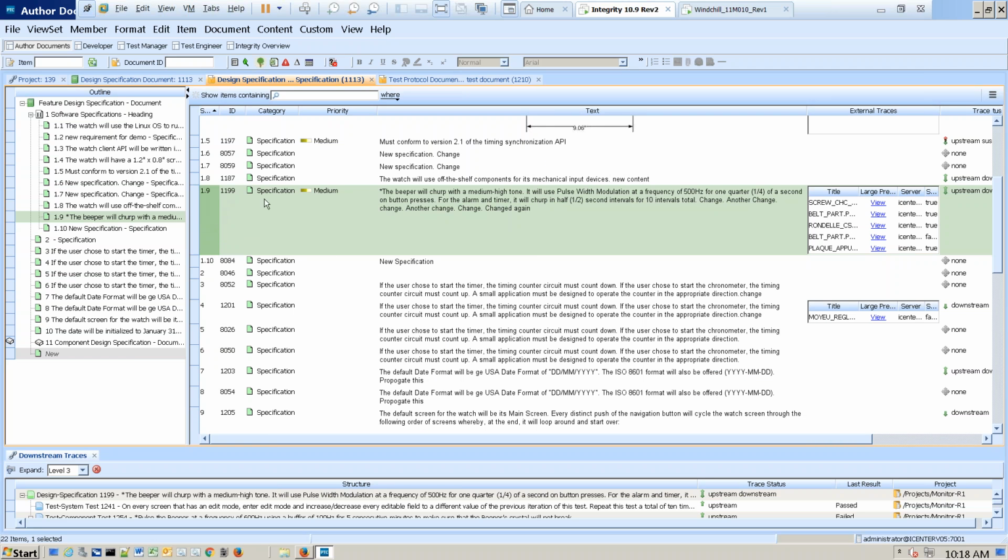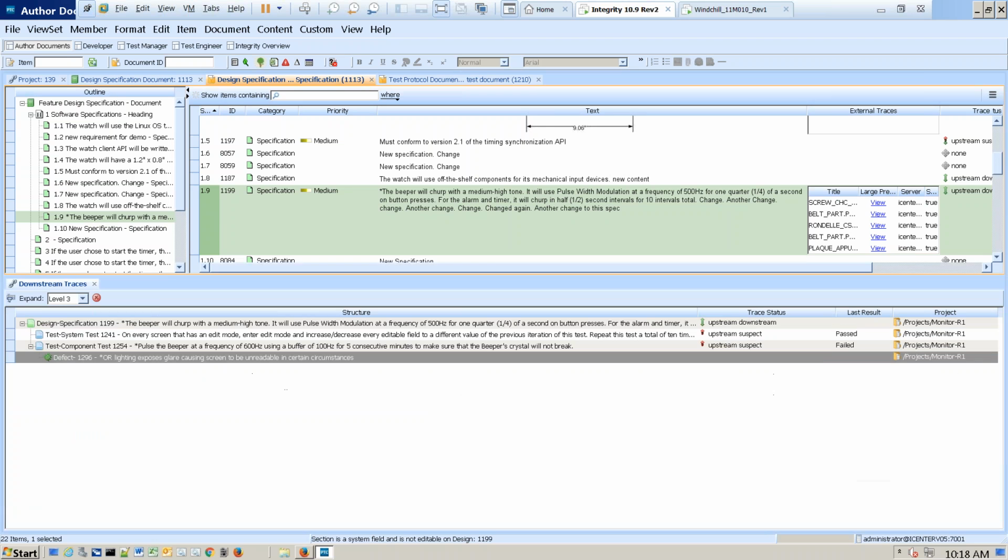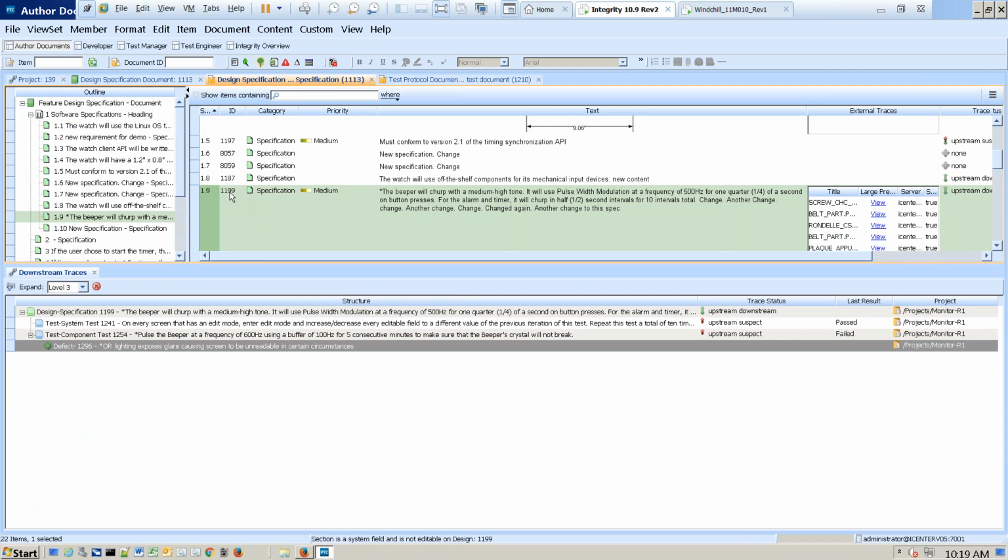When things change, there are a few nice capabilities that go beyond what you can do in the document editor. So when I'm making changes, and as you can see I've changed this one a few times, another change. I'll save that. Now, a couple things you'll see happened here. One, obviously that content changed, but if I look at my downstream traces now, you see that the test cases, so I'm looking at this item 1199, and here is the relationship for 1199 here. The test cases that were related to this are now marked suspect.